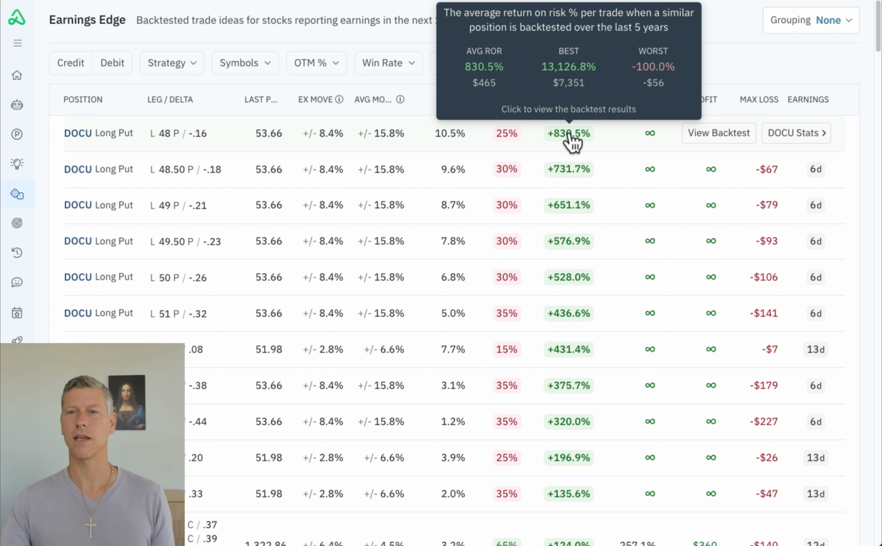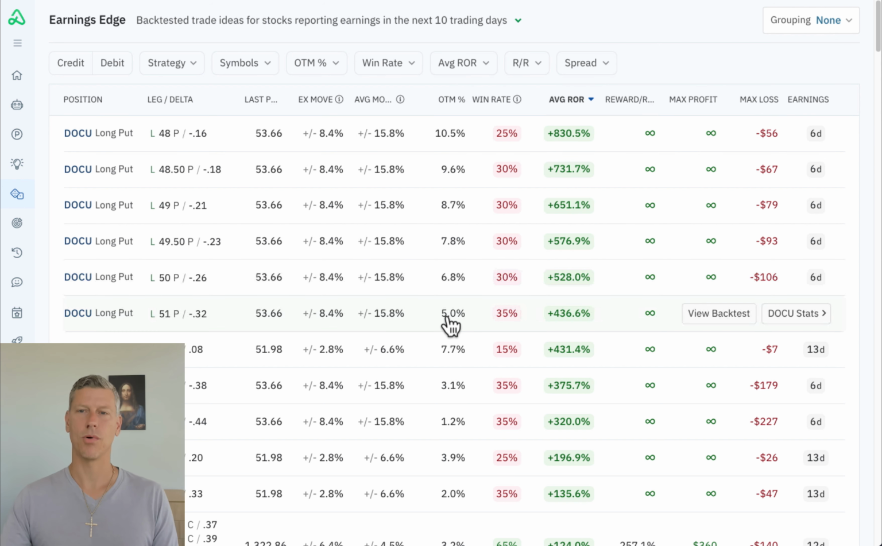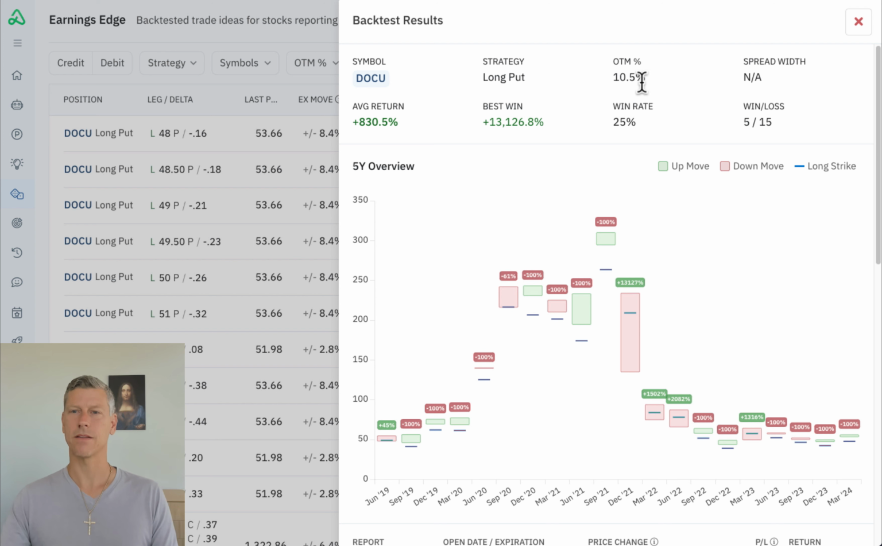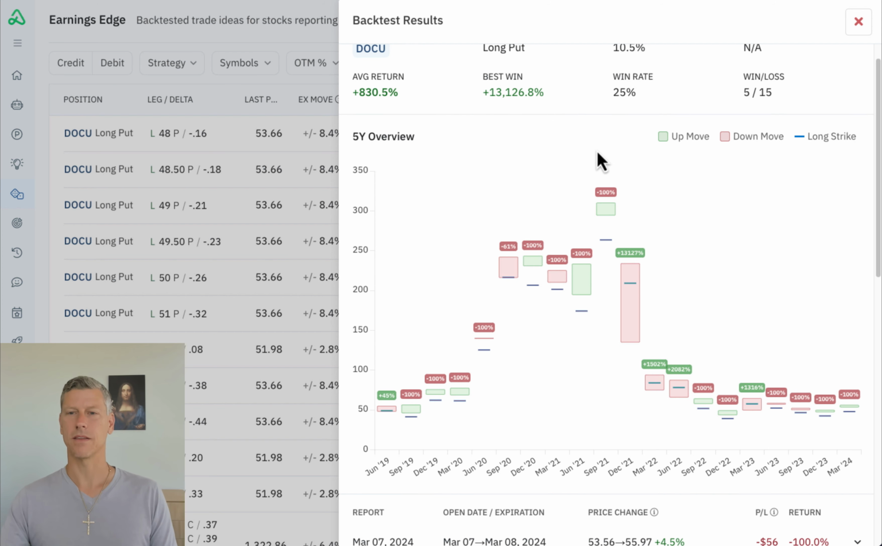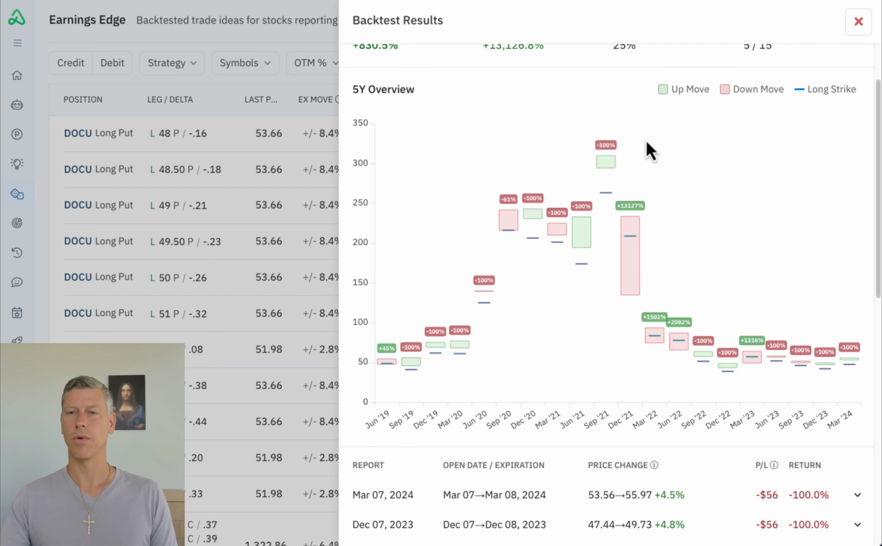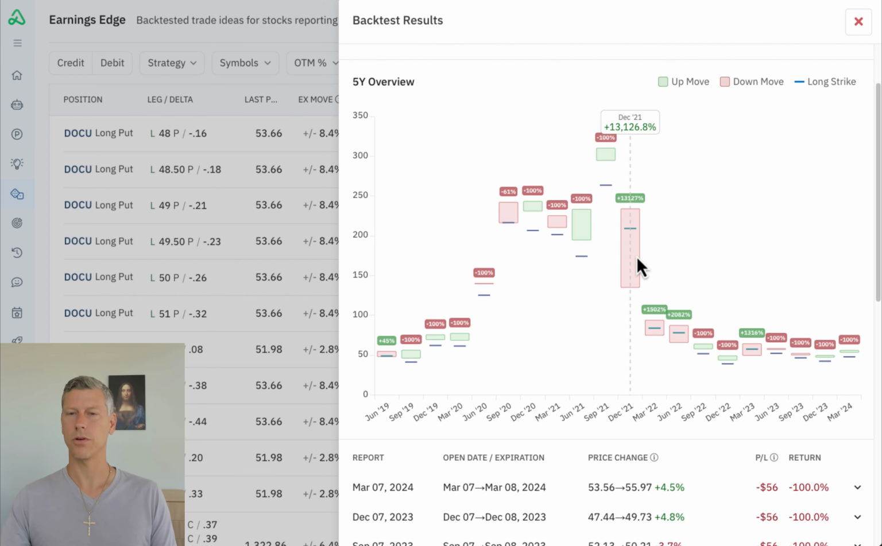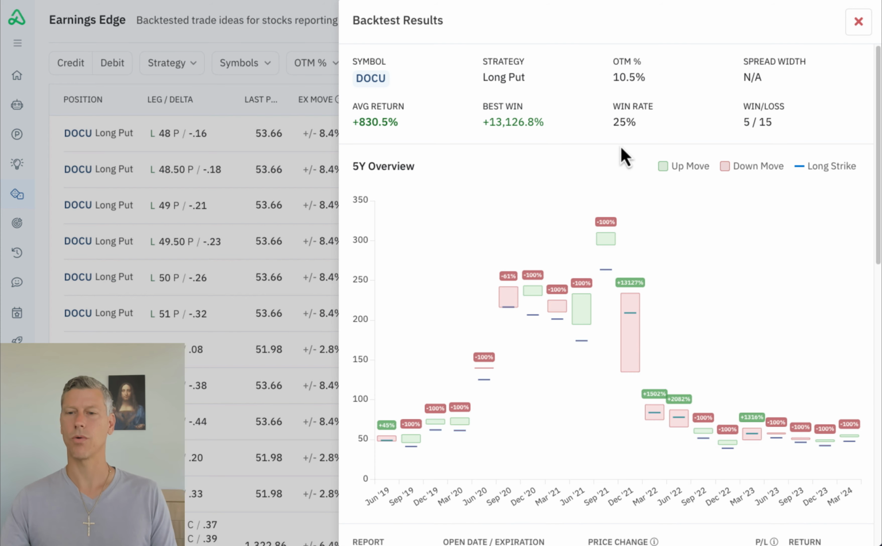So imagine you're putting in $56 as the biggest loss that you can make, and the potential reward there was $7,351. So this is an example of a long shot trade. And if I click here and click View Backtest, you can see this trade is being analyzed as 10.5% out of the money, which personally I wouldn't trade. That's too far out of the money. I think this is an extreme long shot. But when it did hit, it produced so much return that it was able to overcome all of the losses. Its actual win rate was only 25%.